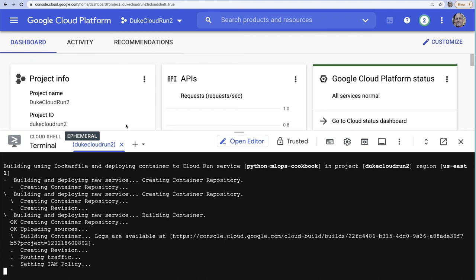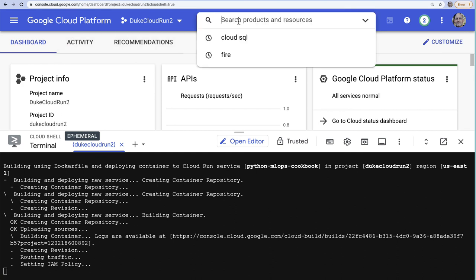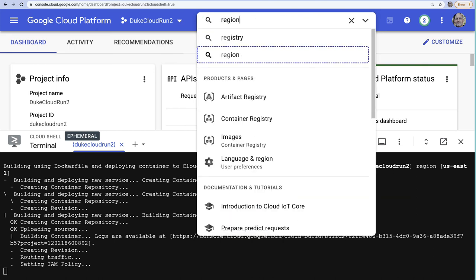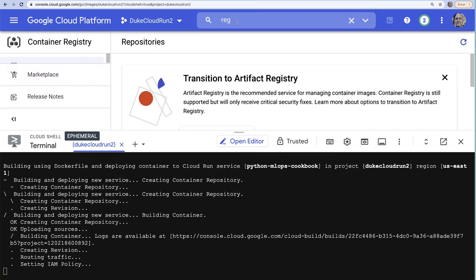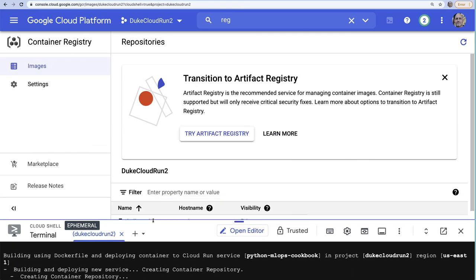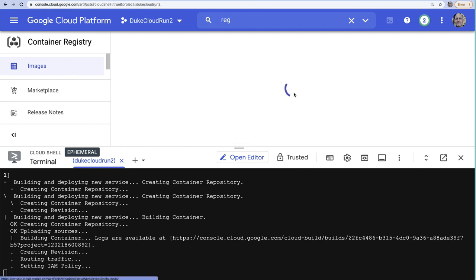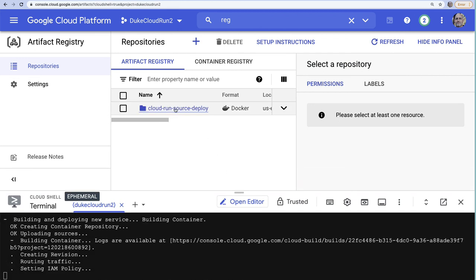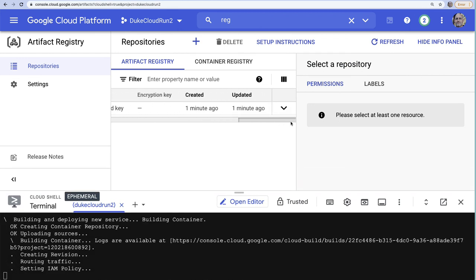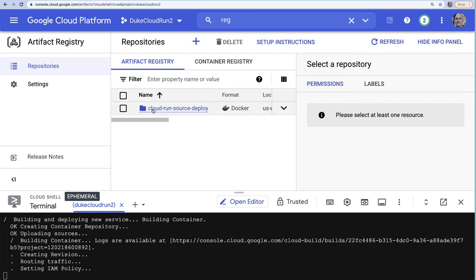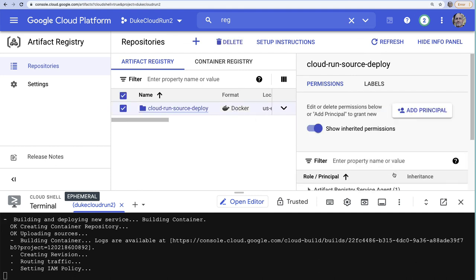Now while this is going, I'm going to look at the container registry. So let's look at the registry. Artifact registry, no, container registry. They got to name everything different on Google all the time. So let's take a look at this. And there we go. There's our Cloud Run source. Check that out, right? We just pushed that a minute ago. And then in this artifact registry, we see the format is Docker. This looks good.